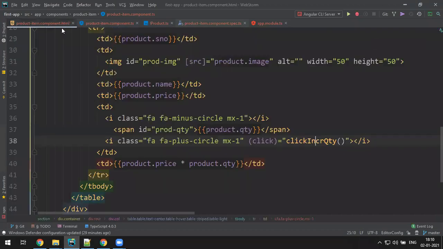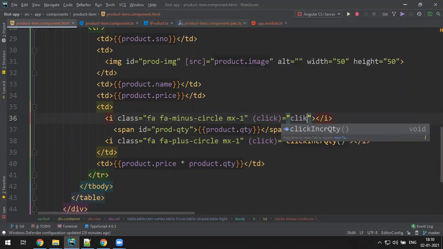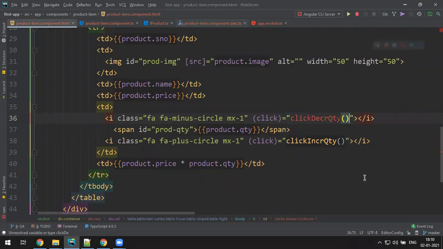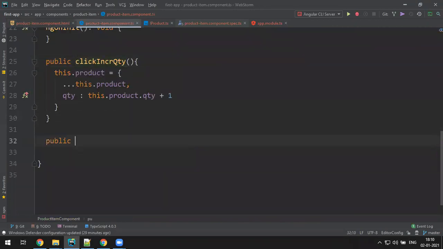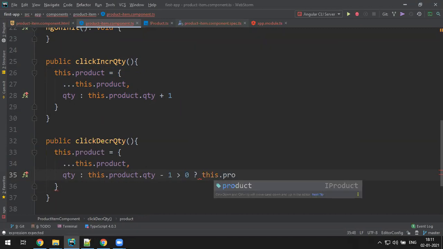Now for the minus symbol. Back in the HTML, I'll add a click event: click decrease quantity, and take this function and make it in the component: public. I update it the same way, only it's minus 1. But minus 1 means it'll go less than 0 as well. So I check the condition: if quantity is greater than 0, then this.product.qty minus 1, otherwise 1.